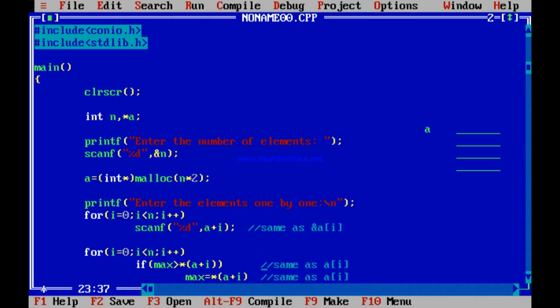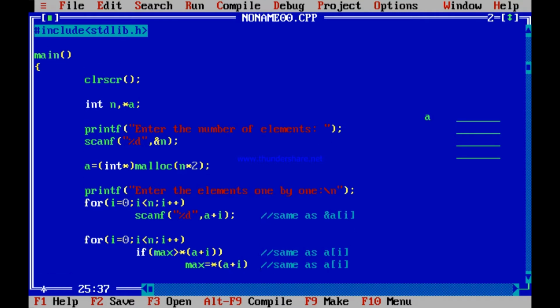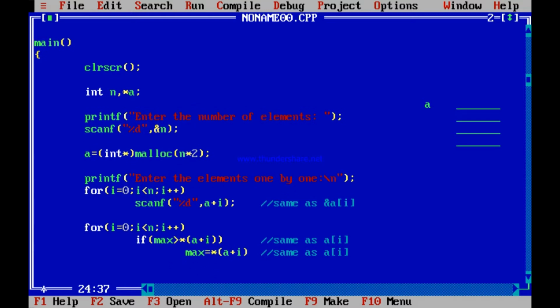Just let me put the comments in the same indentation. This is called indentation, keeping it in the same column. Anyway, so max equal to star of a plus i. If max greater than star of a plus i, max equal to star of a plus i. That is, you are putting the maximum number in max. When you go out of this loop, automatically max contains the maximum element, because every time max is greater than the element that you are scanning, you are putting that element in max.